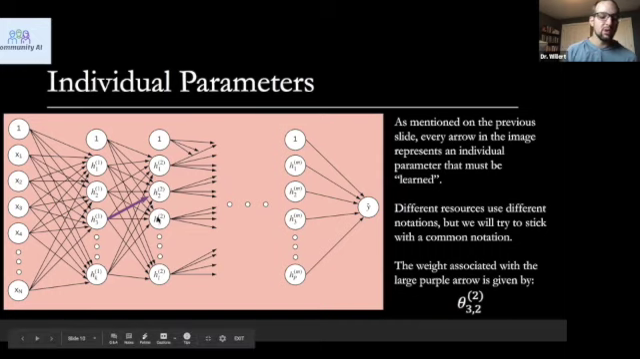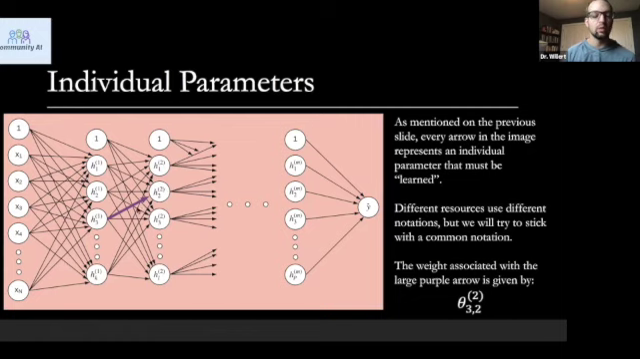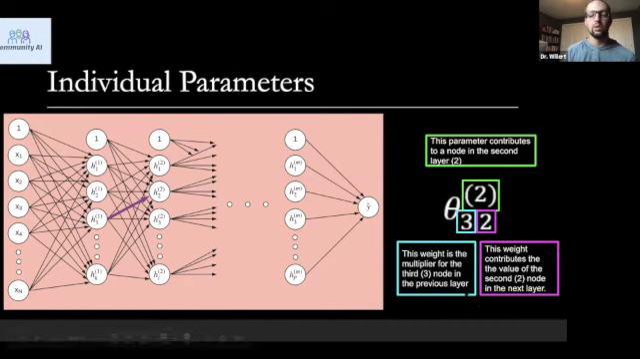I'm looking at this heavily weighted purple arrow here that connects the nodes h31 to h22. So that's the third node in the first layer connected to the second node in the second layer. And we'll call that parameter theta 322. So why do we call it theta 322? It's actually kind of easy.